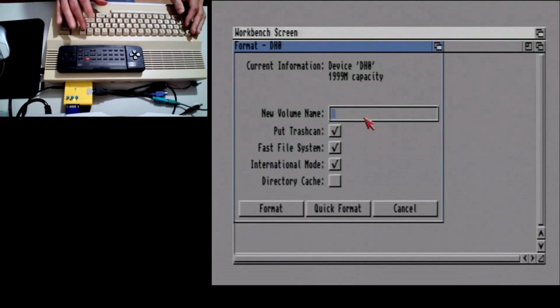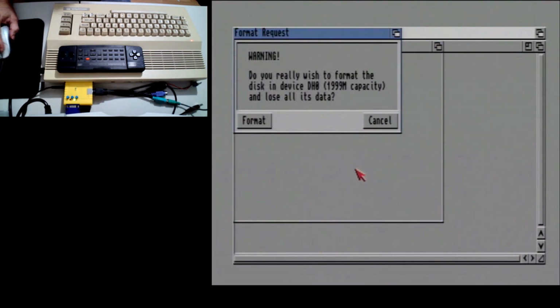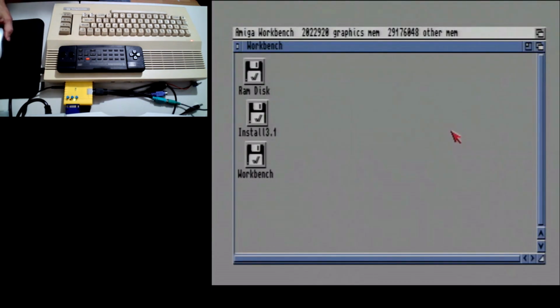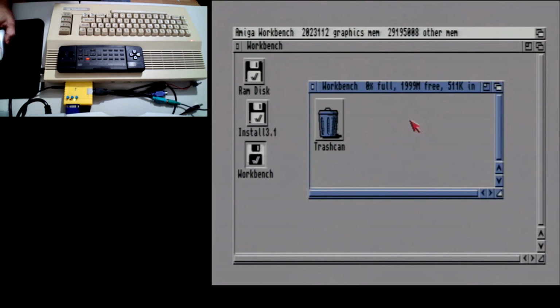Let's name this Workbench. Fast File System International, that's all fine. And even quick format should be fine. Format. And there we go. And inside Windows, the HDF file is now a hard drive. It thinks it's a hard drive and it's functionally a hard drive. You have a 2 GB hard drive. And that's where we're going to put our Amiga OS.